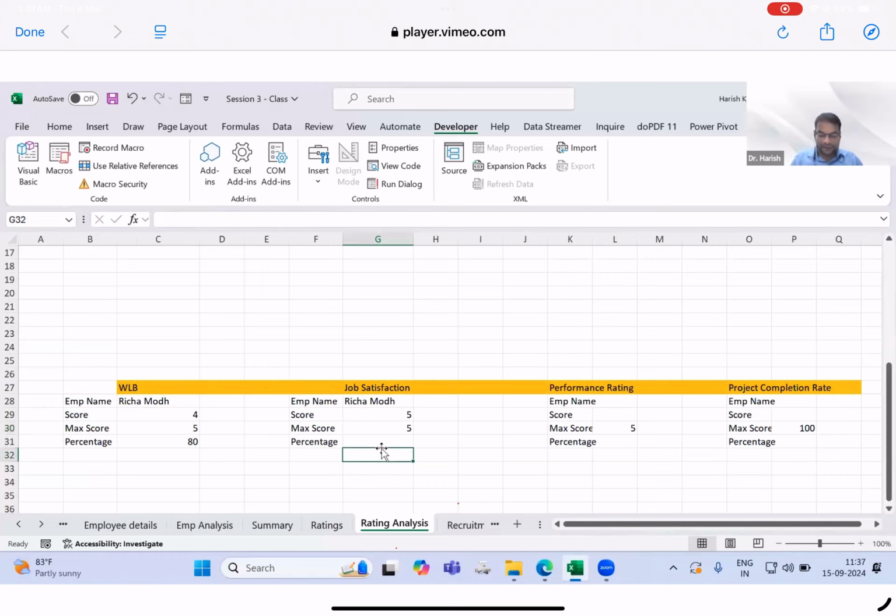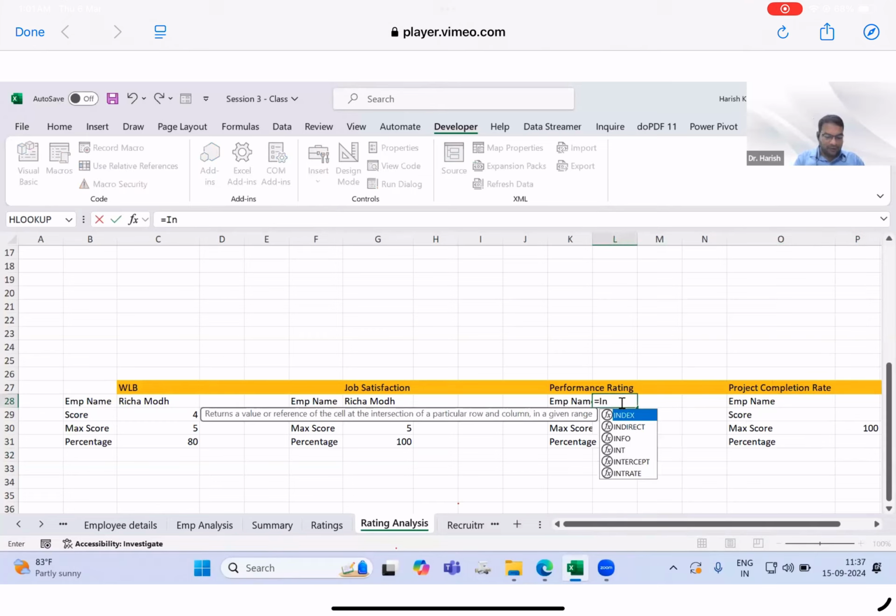Can I make a percentage? It's 100%, right? Obviously. So let's say in brackets score divided by max score and then multiplied by 100. Simple one. But in the case of project completion rate, it is already in percentage. We can repeat it for this also. So let me do it quickly.